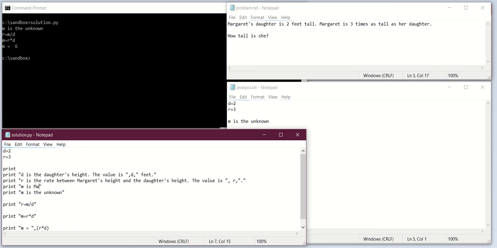M is Margaret's height. The value is, we don't know the value, so I will just add a string unknown. So it will print the value, it's unknown. But we know that although it's unknown, the units are feet. Period. I will leave an empty line here.